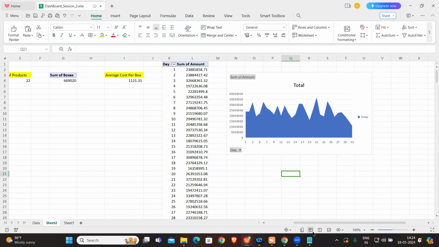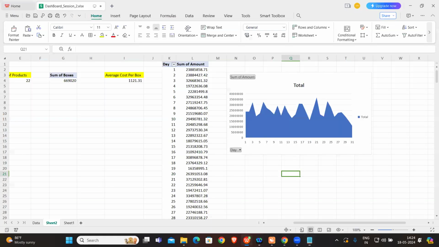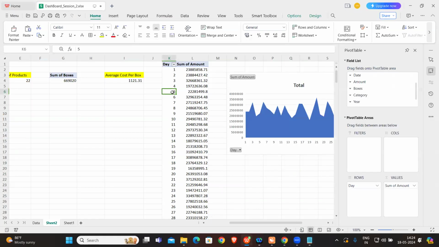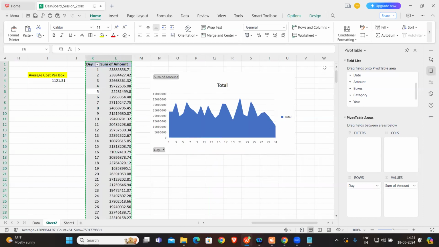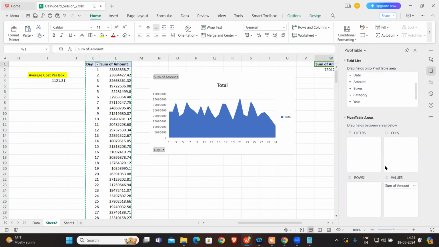Now what is the next one? What is the next one? Top product based on count of boxes. Correct? So how do you find out the top products? So Control A, Control C, just moving it here, going to this. Now top product. For that, first I need to find out the product here.